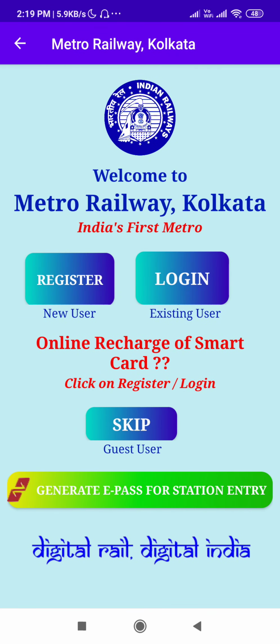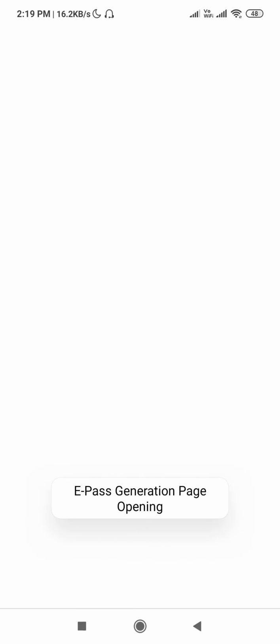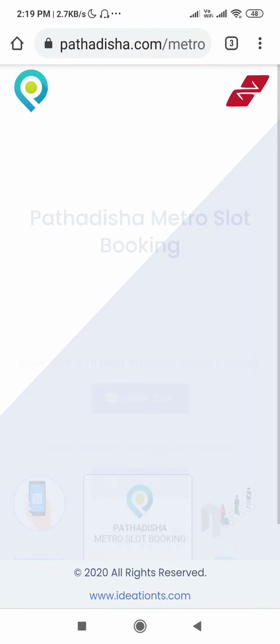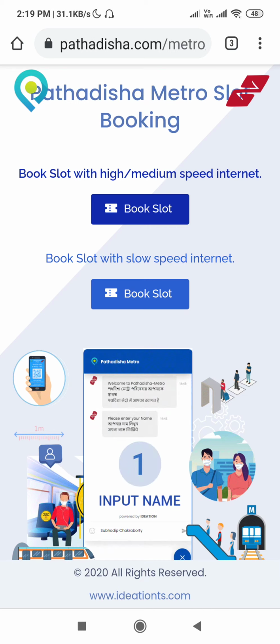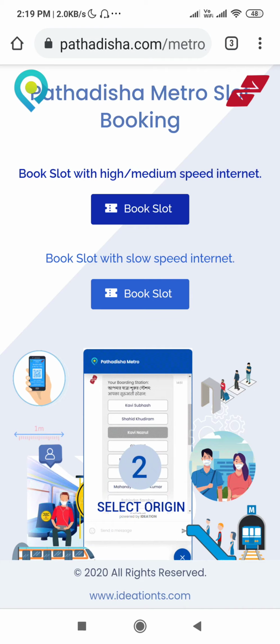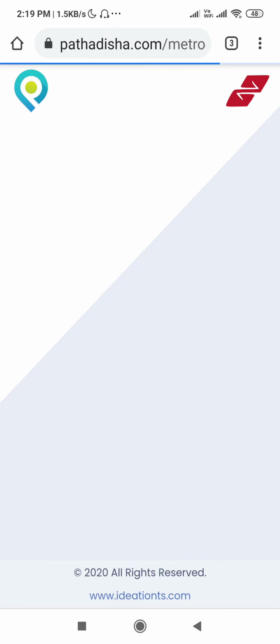To generate e-pass, you do not need to click anywhere else, just click on generate e-pass for station entry. Here a web page will open. As per your internet speed, you have to select high or medium speed internet booking slot or slow speed internet booking slot. I am clicking on the high medium speed booking slot, book slot.